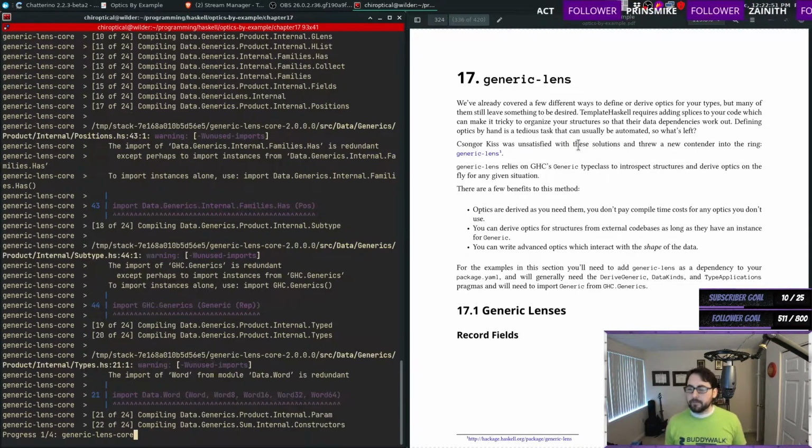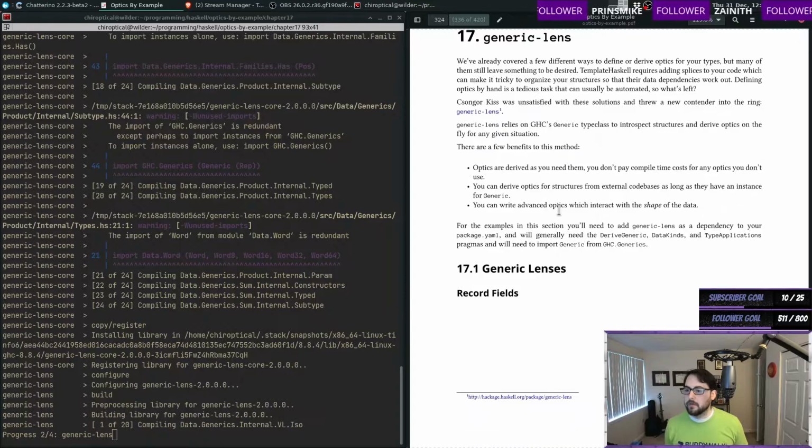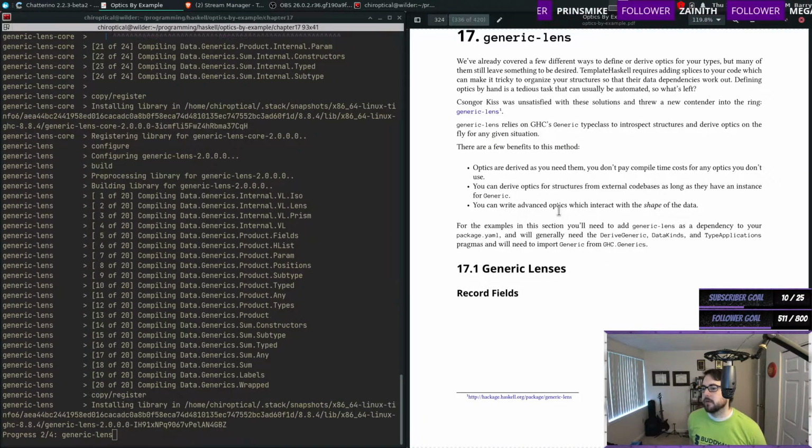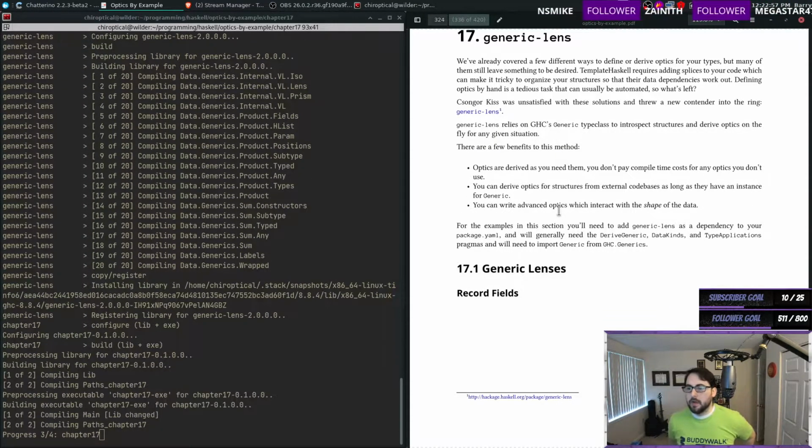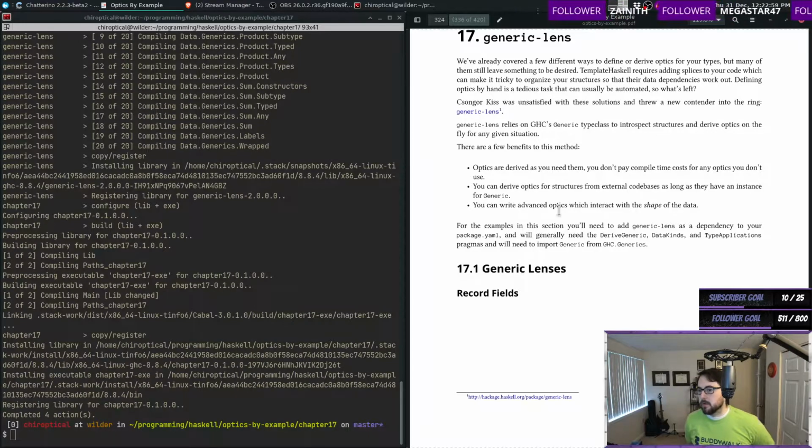Okay, here we go. So we've already covered a few different ways to define or derive optics for your types, but many of them still leave something to be desired. Template Haskell requires adding splices to your code, which can make it tricky to organize your structures so that their data dependencies work out. Defining them by hand is a tedious task, and that can usually be automated. So what's left?